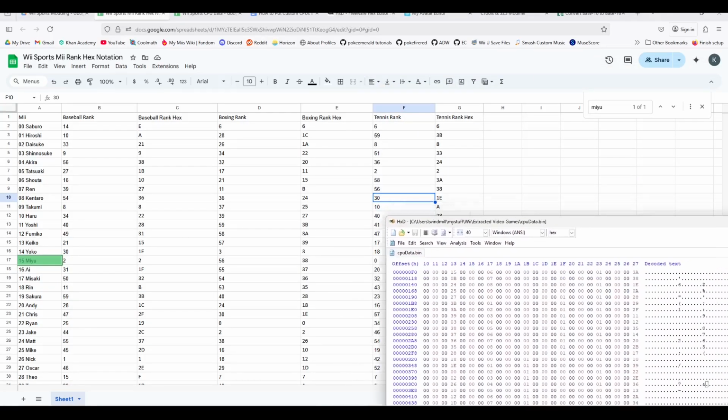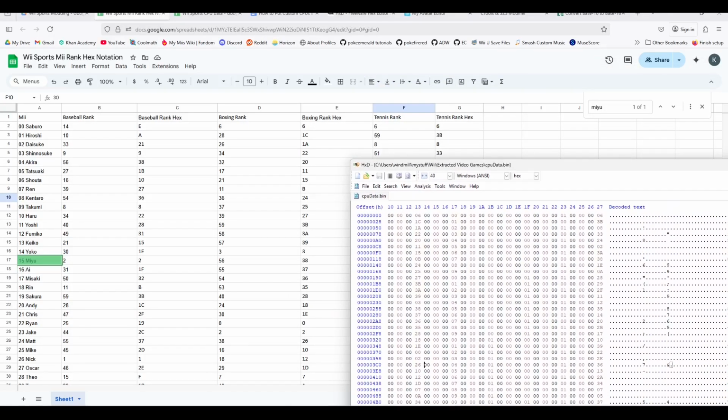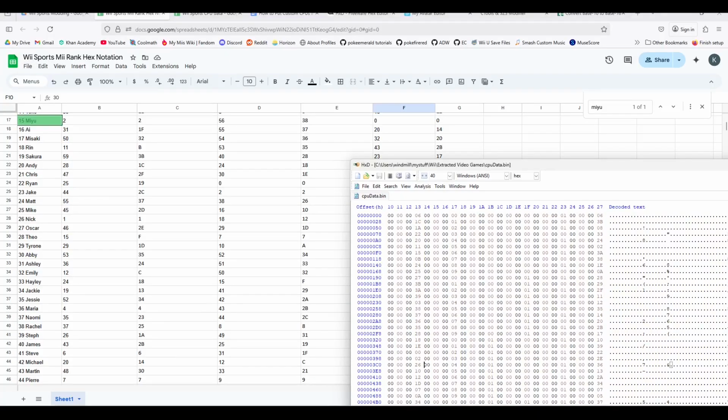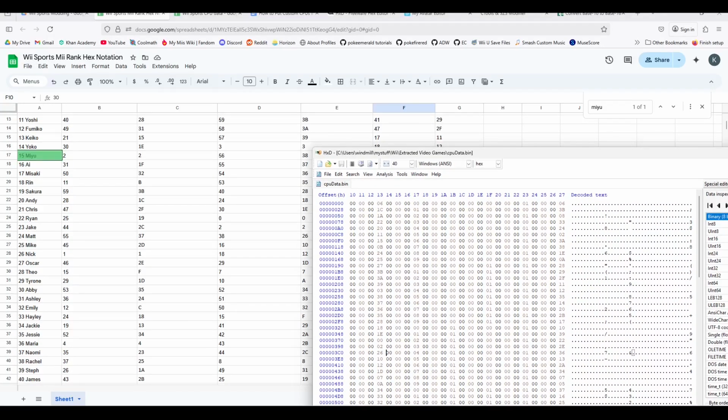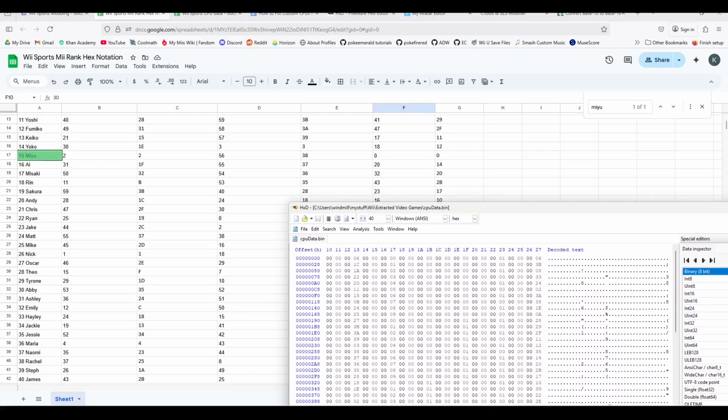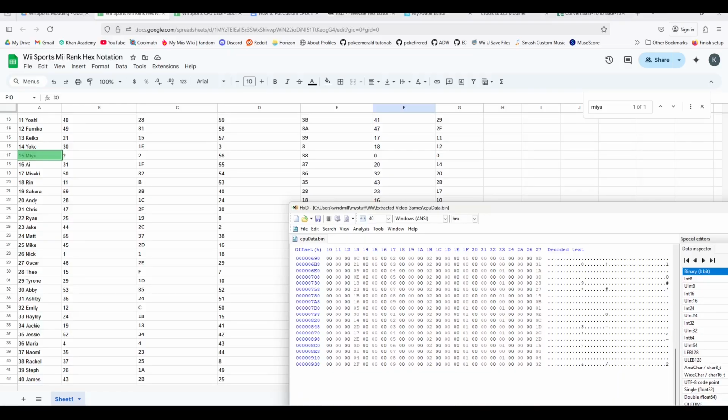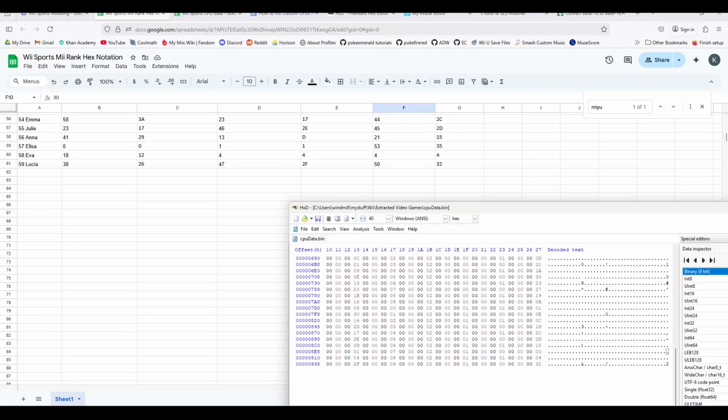Alright, so now we modified the tennis to put Miu at top. So we gotta find wherever Miu had before. 12. That's the hex value Miu had. 12, 35. We go 0, 0. And then we will go wherever Lisa was, and we replace it with the new hex value, which in this case is 35. Save.